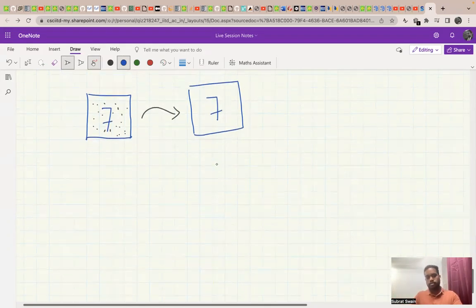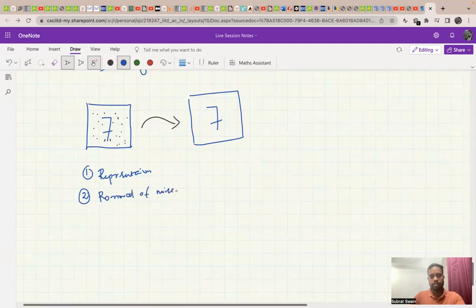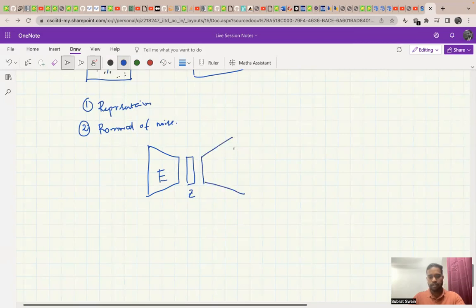So here there should be two goals. Similarly, first should be the representation, and second is the removal of noise. The architecture will be the same. We have an encoder E. You add some layers initially, then you get a code Z. Then you decode it using the decoder. Here the input will be a noisy 7.